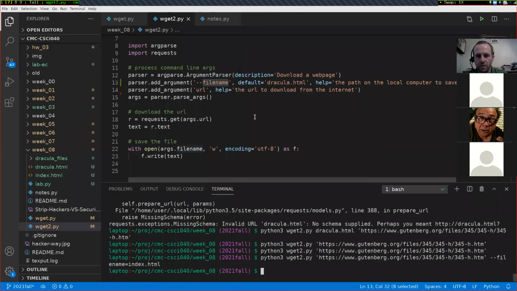Charlie? If you make both of the arguments optional and the terminal only supplies one of them, how do you choose which one, like which argument gets chosen?